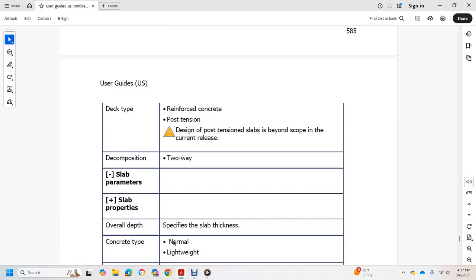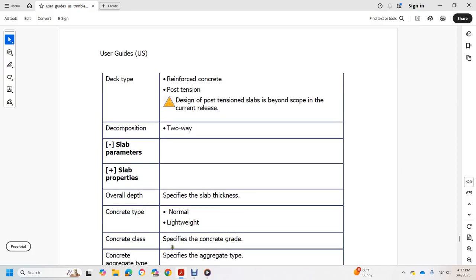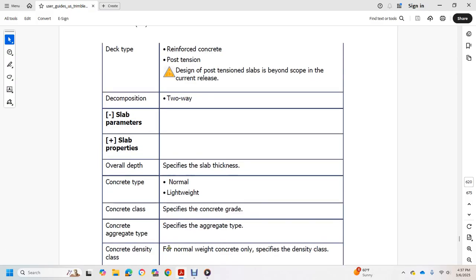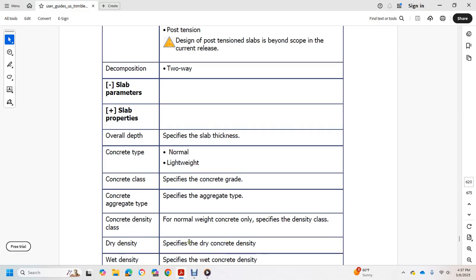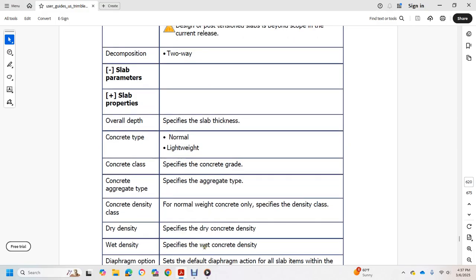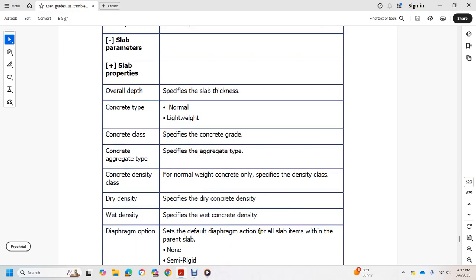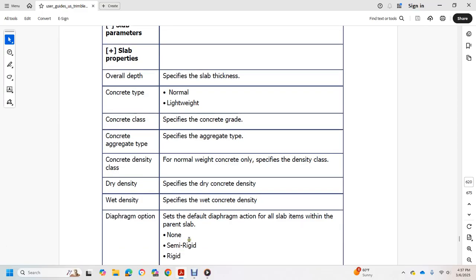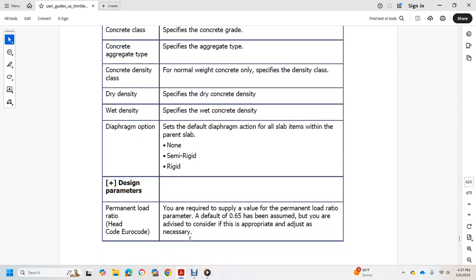Parameter slab properties: overall depth, specified the slab length. Thickness, concrete type, normal, lightweight, concrete class, concrete grades, concrete aggregate type, specify the aggregate type. Concrete density with the normal weight of the concrete, specified the density class. Dry density, specified the dry concrete density. Wet density, specified the wet concrete density. Diaphragm option, for the default diaphragm action slab item, the parent slab, the non-semi-rigid, rigid.